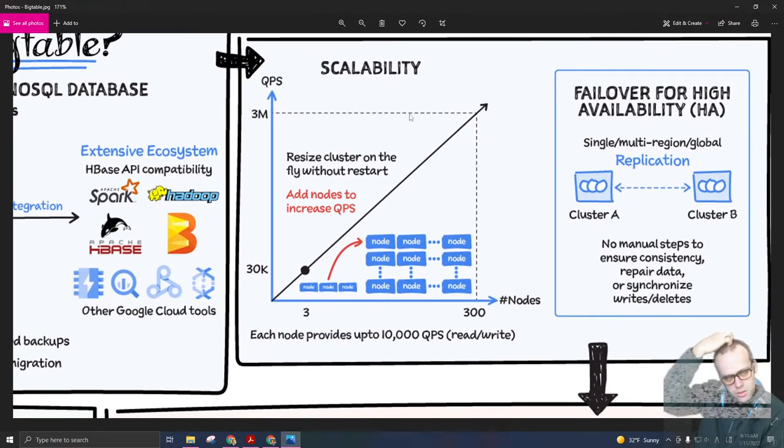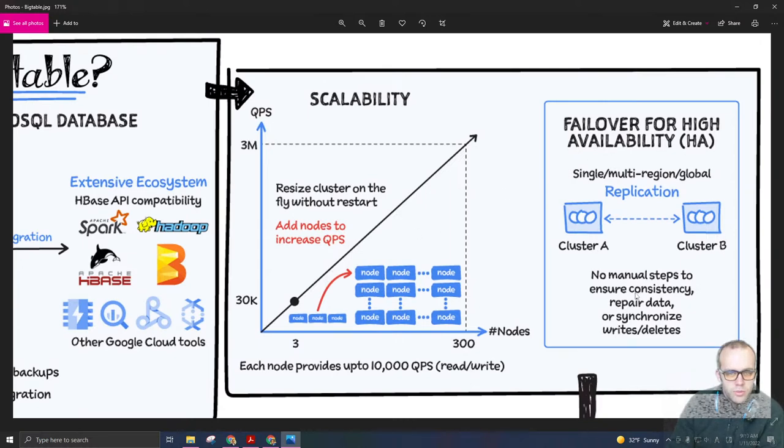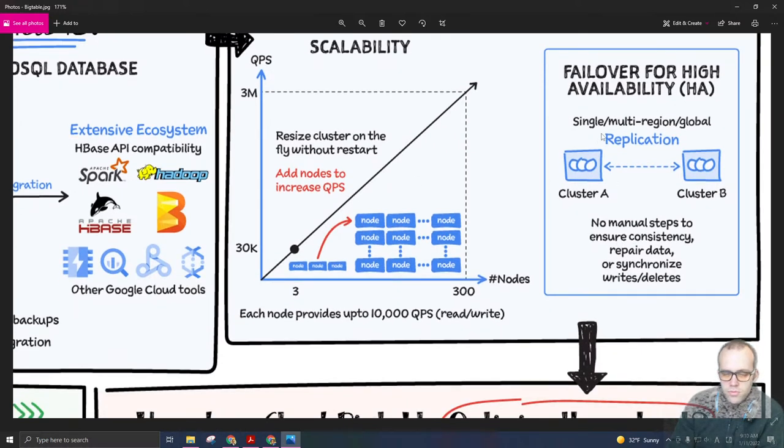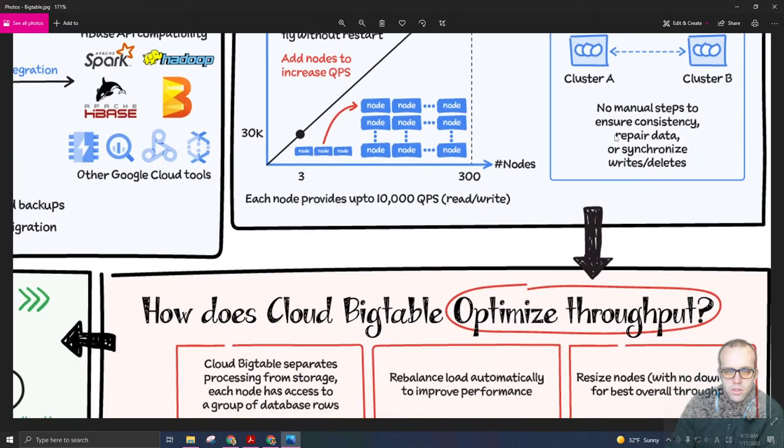Scalability. What is QPS? Oh, queries per second. Resize the cluster on the fly without restart. Add nodes to increase QPS. Failover for high availability. I just love this art. Single, multi, regional, global. Replication, no manual steps to ensure consistency, repair data, synchronize writes.